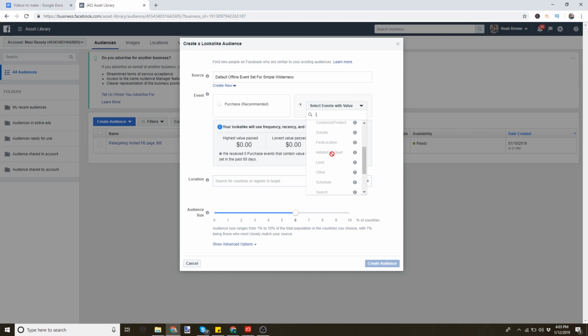You can do view content. I'm not sure if that's listed here. Yeah, it's down here. So you can basically make value-based lookalikes on any event that you want, whether it's purchase or just a search tab, add payment info, add to cart, checkouts initiated. You can make all of those.